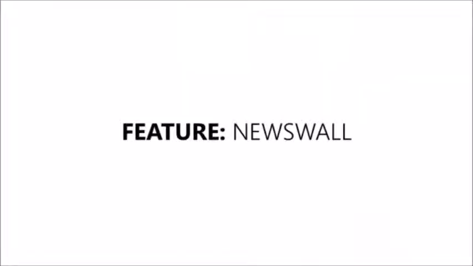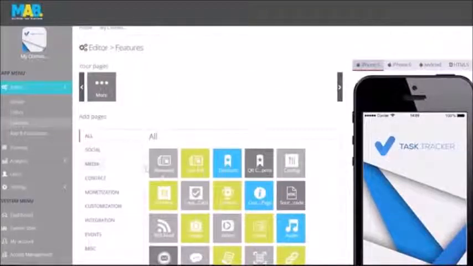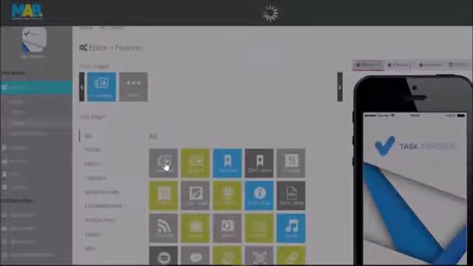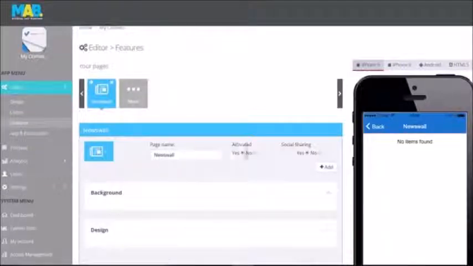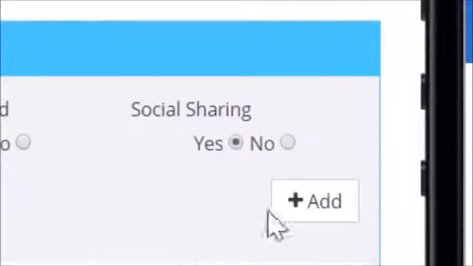News Wall. The news wall is the centralized place where news can be shown to the user of the application. This can be company news, news about promotions, events, or any other important messages.